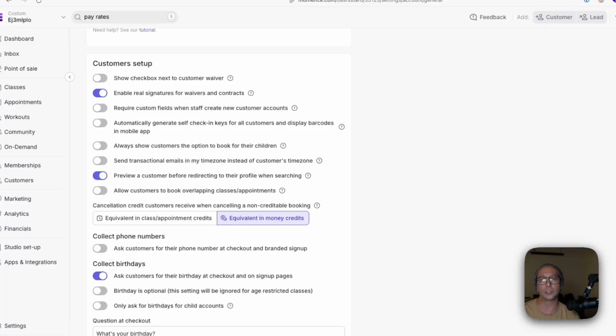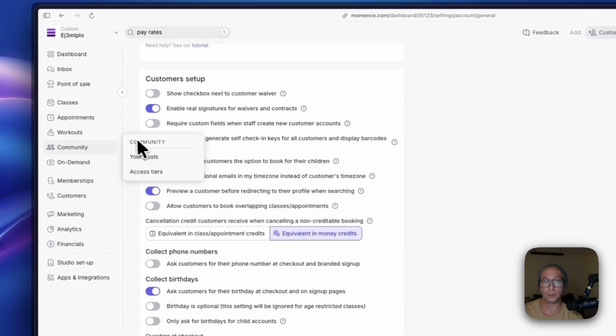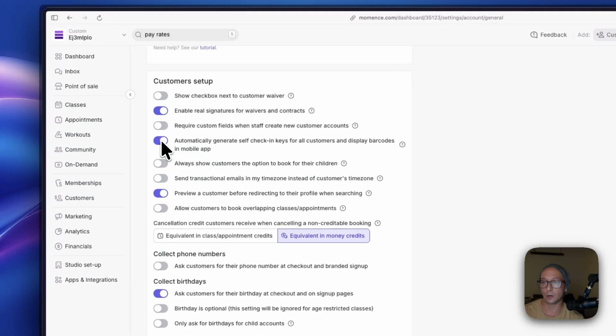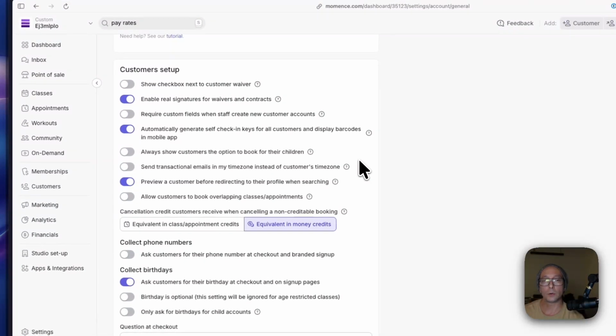Automatically generate self-checking keys. This doesn't matter if you turn it on or off, because it's kind of like nice to have, but it's not going to mess anything up if you have this toggle on. So basically, you can make little checking keys where they can use their phone and scan themselves in. Pretty handy.